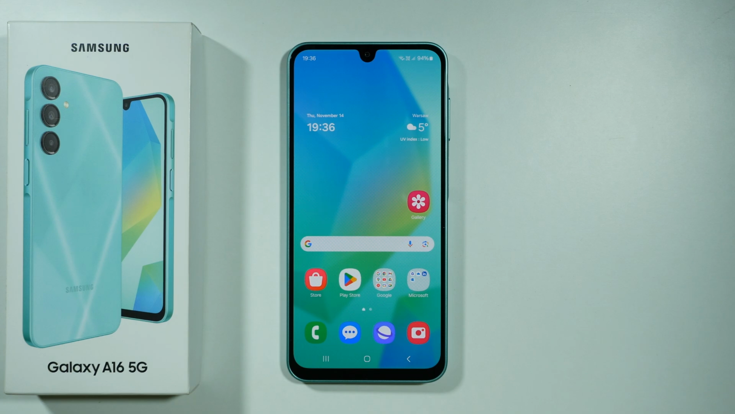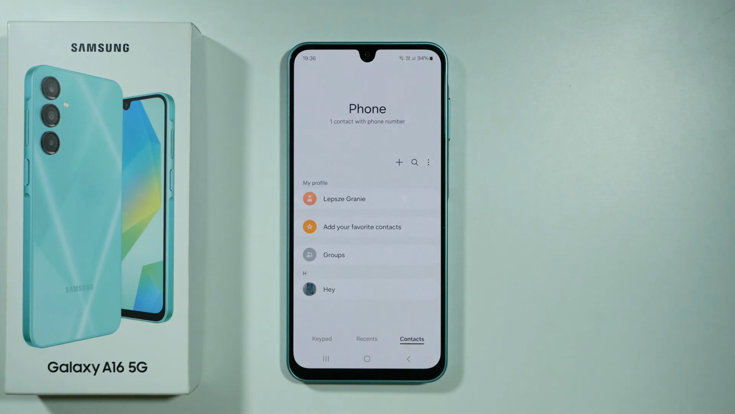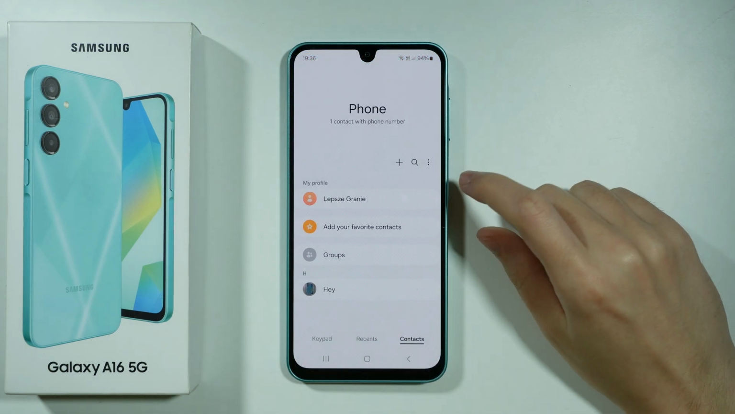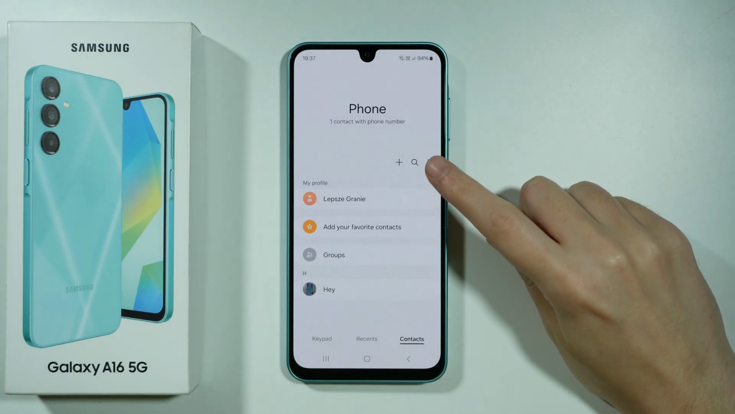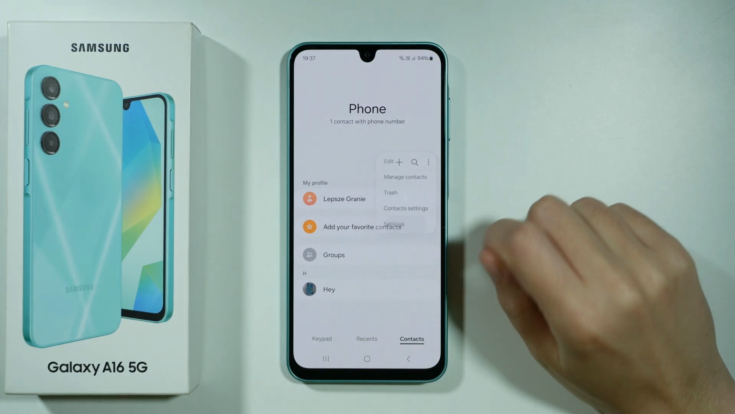Hello, the easiest way to unblock a phone number on Samsung Galaxy A16 5G is by going to the phone app, and then over here you want to tap on these three dots, which might be over here or in the top right corner, and then you want to go to settings.